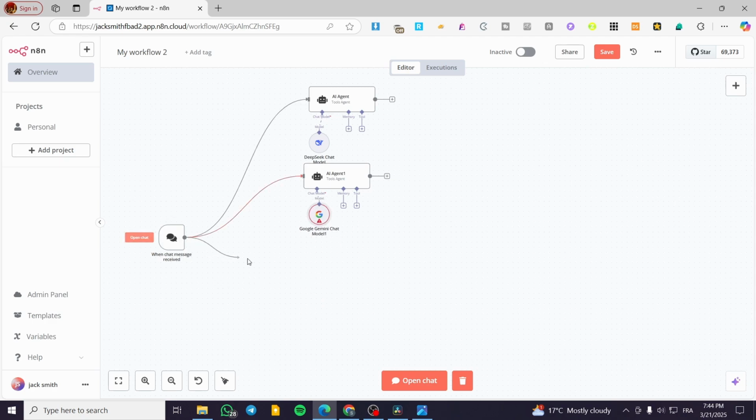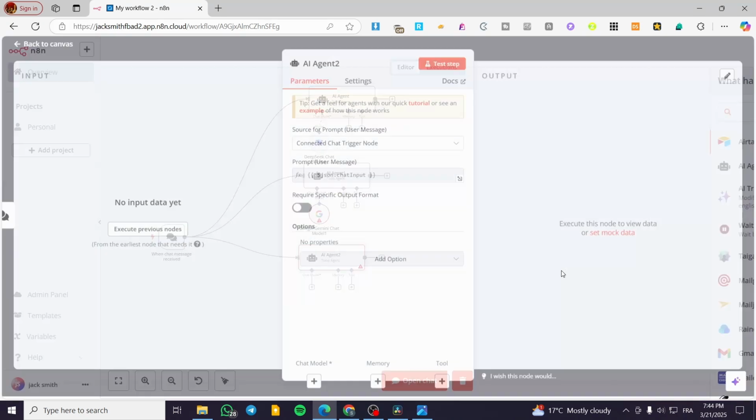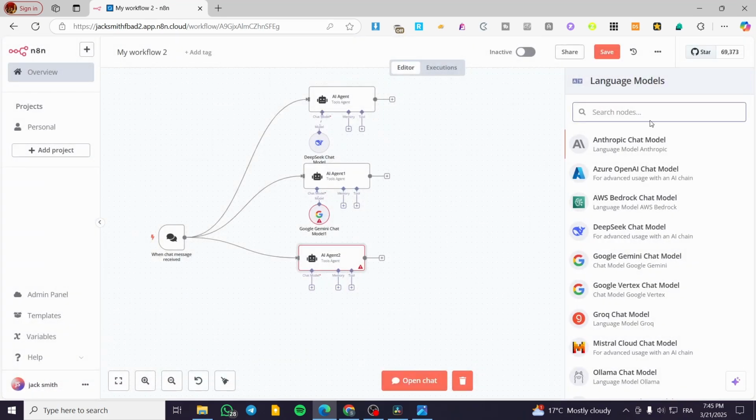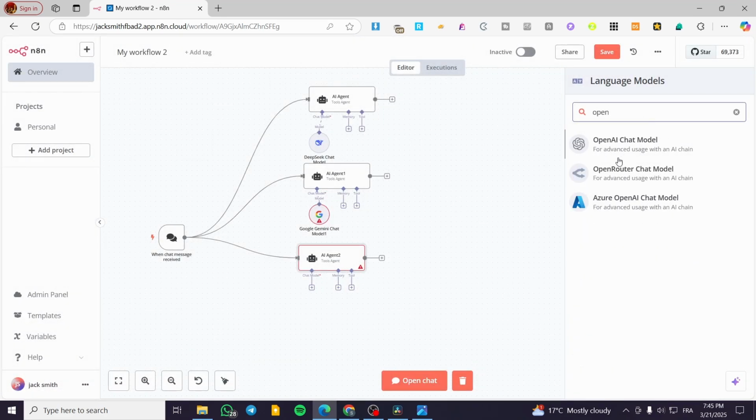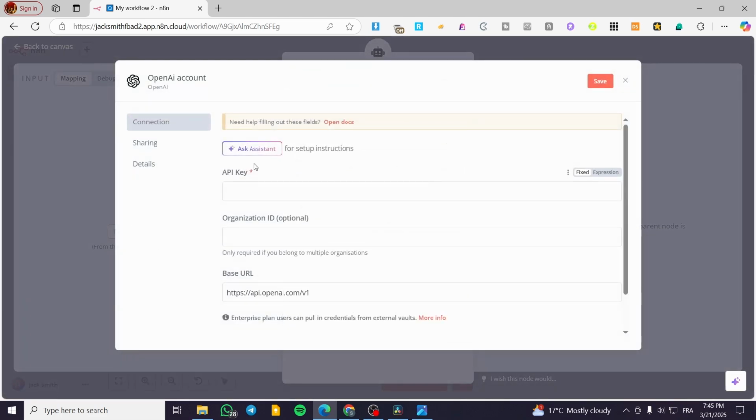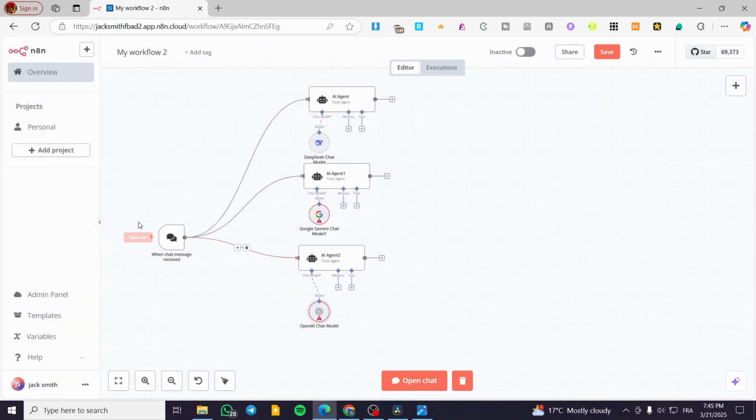Then we are going to click on the plus. We are going to have another AI agent here, so we are going to type in AI agent. Then we are going to only add the chat model, maybe the OpenAI chat model, which is ChatGPT. You can select from the list GPT-4 or 4o mini, etc. Set up the credential. Do not forget about the API key and also the organization ID if necessary.